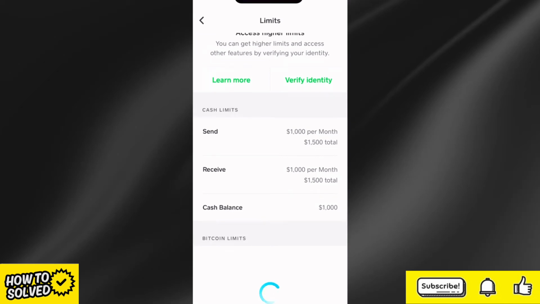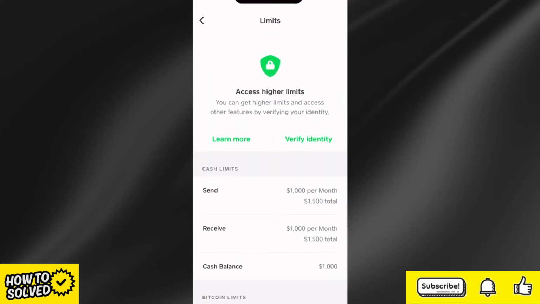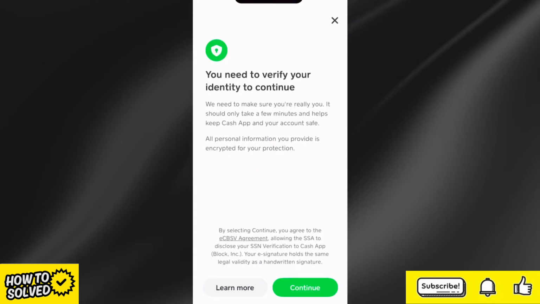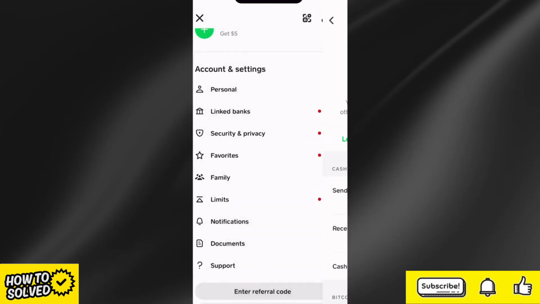Now, whether you're within your limits or you've exceeded your limits, you'll also need to verify your identity at the top here. By doing this, it will also give you higher limits as well. So make sure to do this, as this can be one of the main reasons you're unable to receive money. So you just need to go through the steps on the screen to confirm your identity. Once you've verified your account, we can come back out of here.